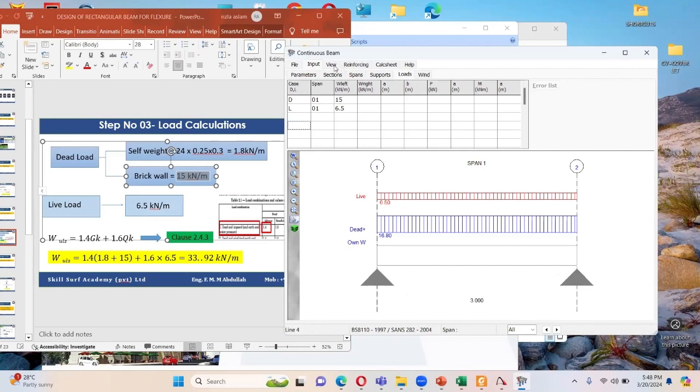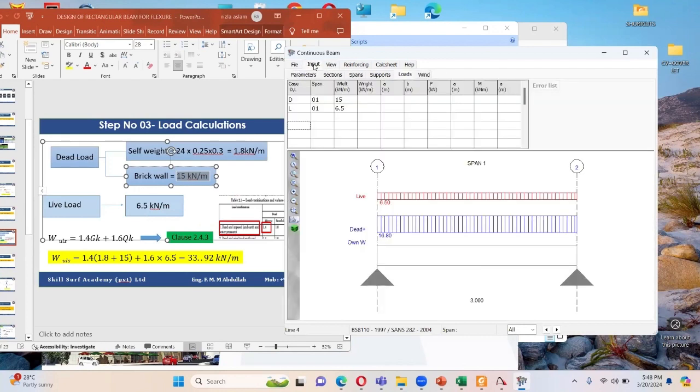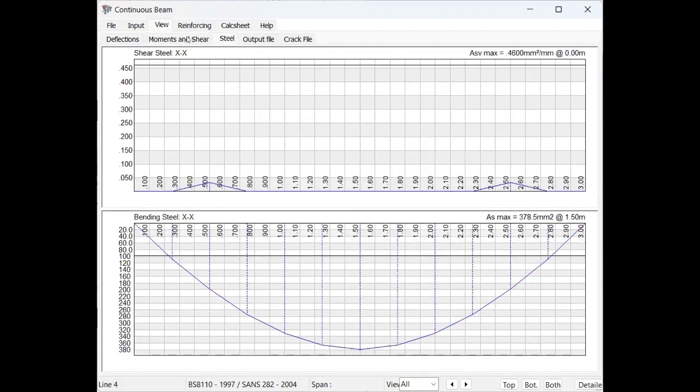So let's go to the analysis tab. View, click view, and this is the deflection. Here in the input tab, you have to complete all of this thing. This is the maximum bending moment value. This is the maximum shear force value. So this is the diagram. We can see the output file.